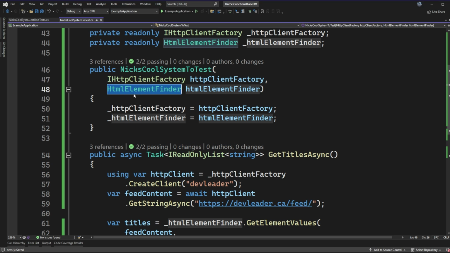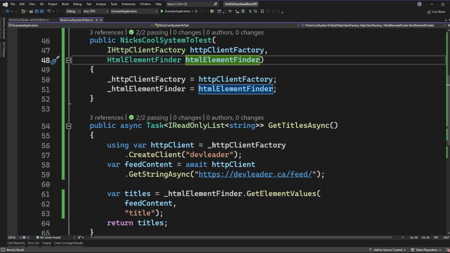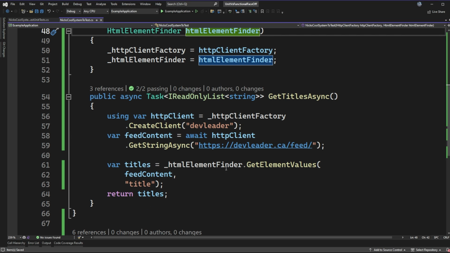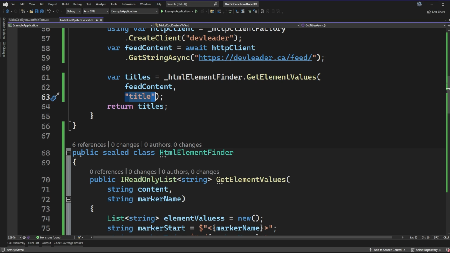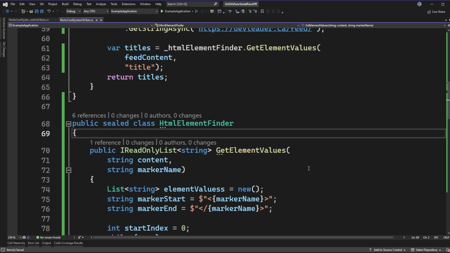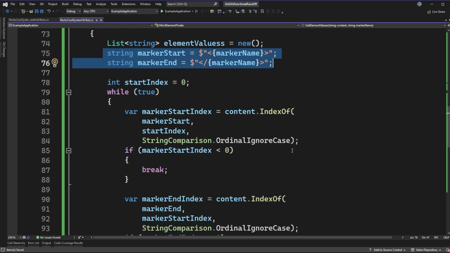So now that this code has been pulled out and refactored into this HTML element finder class, you can see that I'm passing that into the constructor here. And then when we look at get titles async, we're asking that HTML element finder to get all of those element values. The only difference now is that we're passing in the type of the element that we're looking for, which is title. And if I scroll down to see the implementation of this class, effectively all I've done is lifted the code out, and instead of using constants in here, we're able to just have any marker name that we're looking for. The rest of this code is the same.